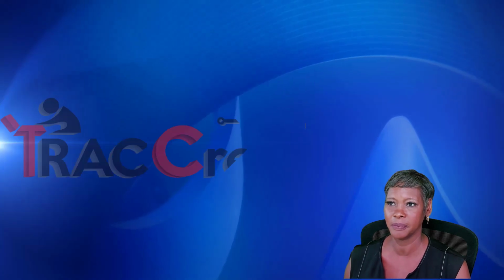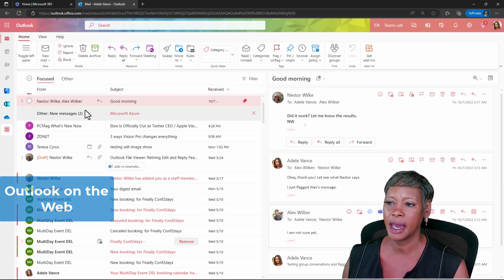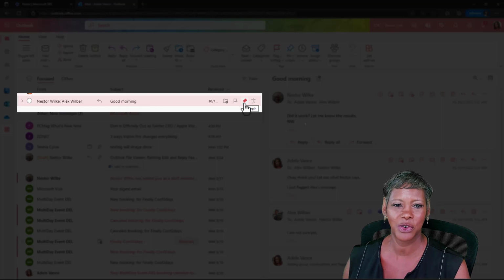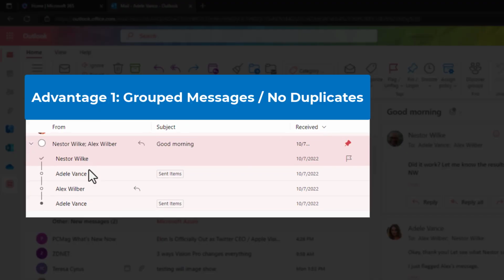Outlook for the web. So I have navigated to Adele's account on Outlook for the web, and I've pinned this email so I can have easy access to it. And it already has group conversation enabled because it is turned on by default. When I look at this message, all of my content is already here. So it will find all the messages in all the folders and will have them listed here.